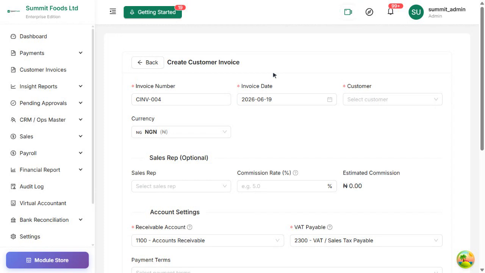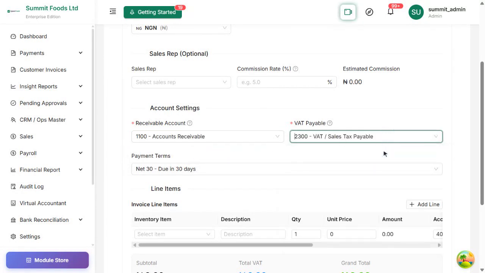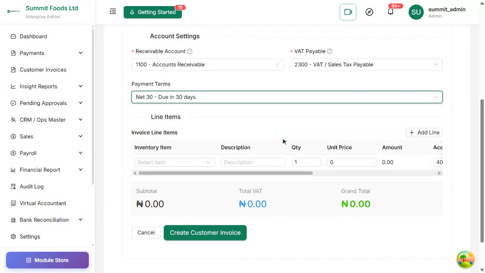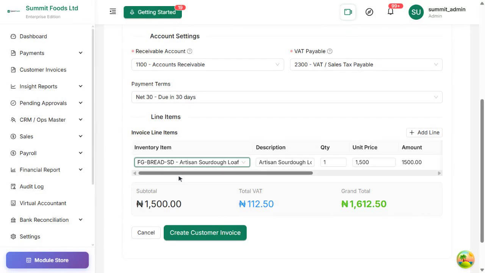We create a new invoice, dated today, and bill our customer Northgate Retail. On the line, instead of typing a description, we use the inventory item drop-down. This links the sale to our finished bread, so the system knows to reduce that exact stock. We pick the artisan sourdough loaf.